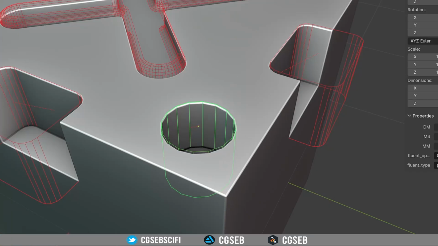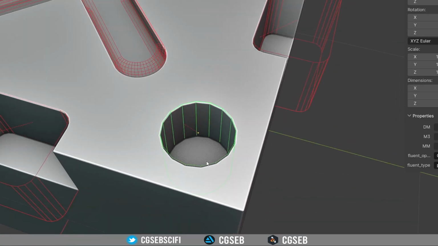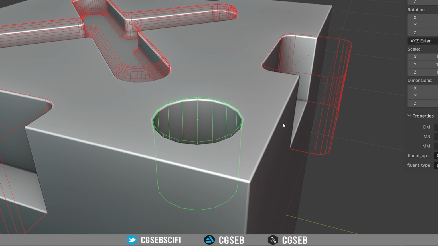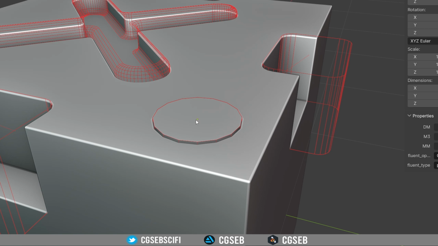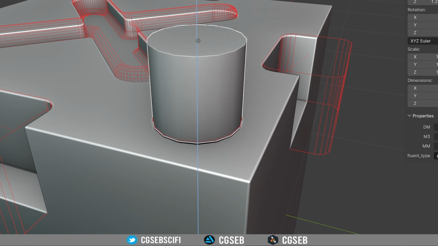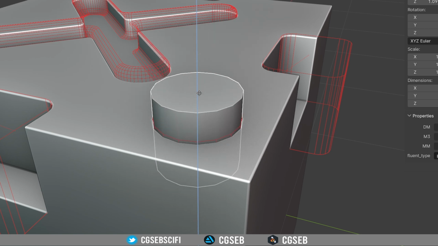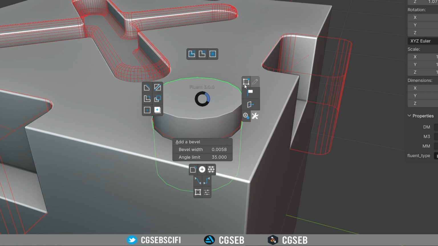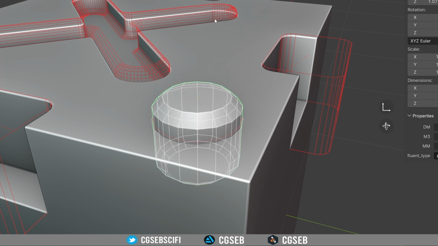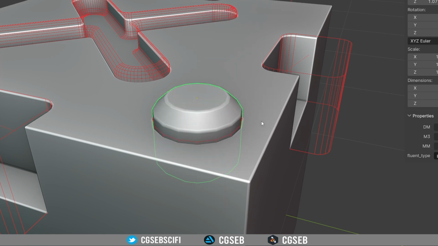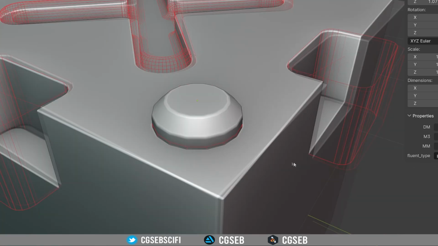The Extract Boolean feature is a tool I'm using on every project. It's a bit hidden as you need to hold Shift while clicking on the Duplicate Boolean button. Unlike a basic slice, it allows you to make a separate object with the same shape as the cutter, so you can move it a bit in and out and change its settings.